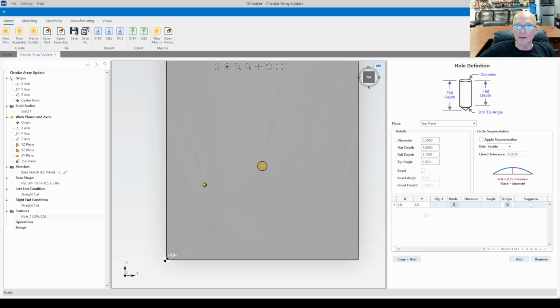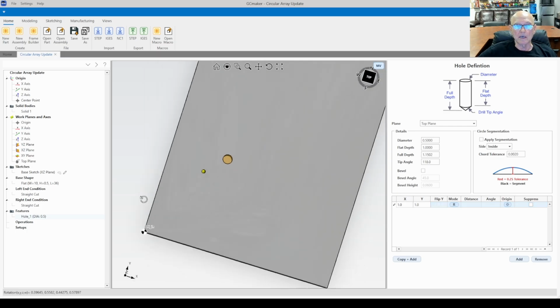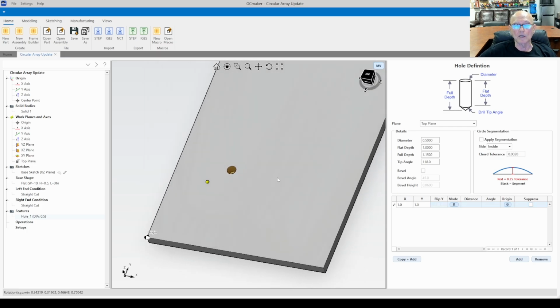Now that we're in relative mode, let's just say I wanted the hole right here, 1 inch over on X, 1 inch up on Y. I could just come over here to X, say 1 inch. Now, relative to this origin, we are up 1 inch and to the right 1 inch. That basically is the definition of relative mode.